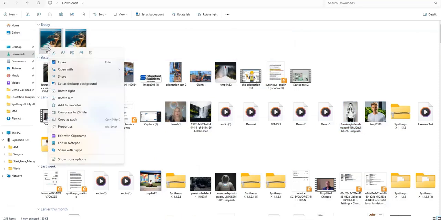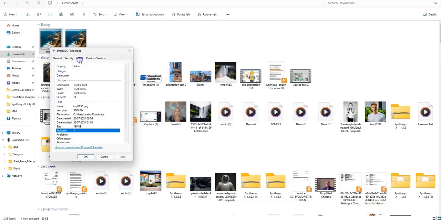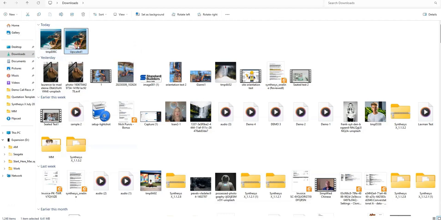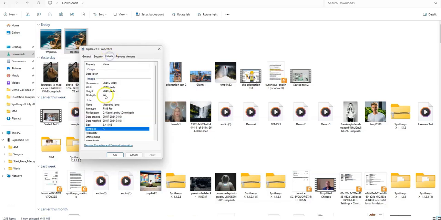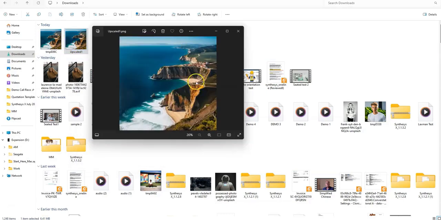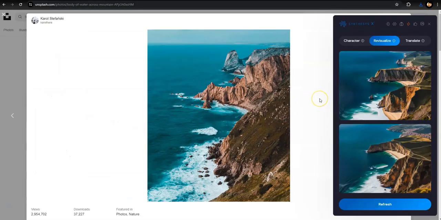Okay, so these are the two images. This is the original one. If you look at it, it's 165 KB in size, and it's 1024 pixels. Now this is the upscaled image. If you click on properties, you will see that it's 6.41 MB and 2048 pixels. All right, so the resolution has improved, the quality has improved. If I open this, yeah, you can see the ripples of the water and all that. So this is how the upscale feature works.